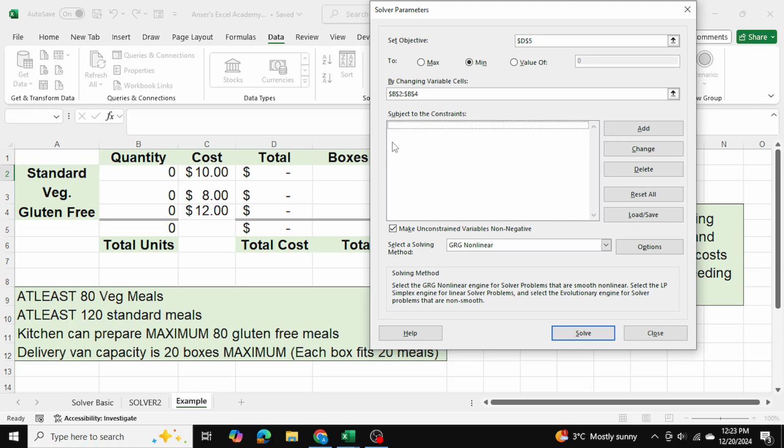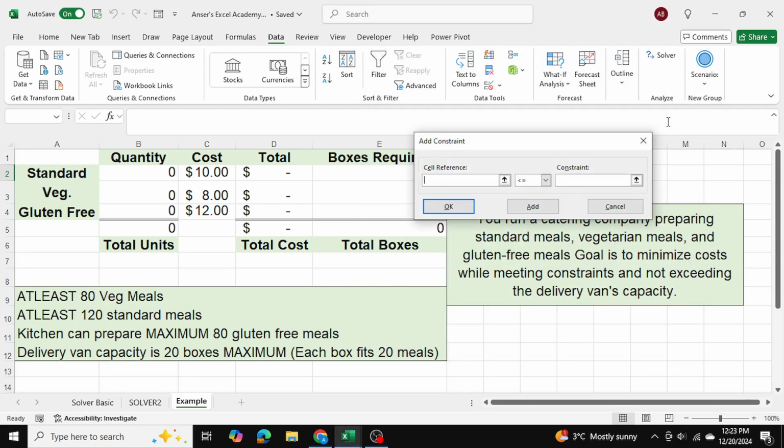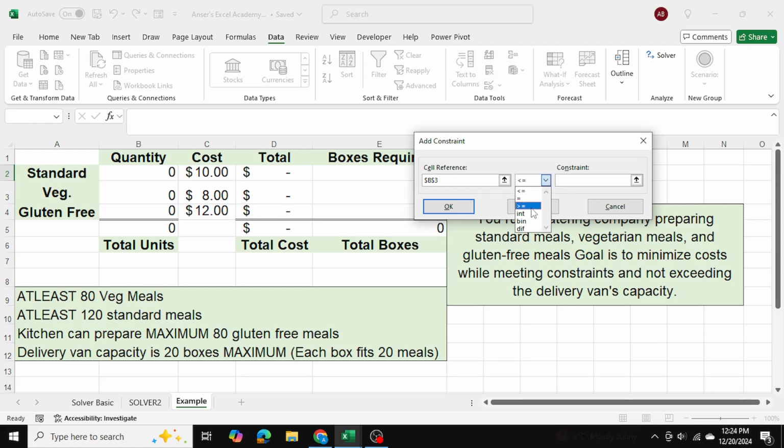Now, there are constraints as we talked about, and we're going to add each of these constraints now. So I'm going to click on add. And the first constraint, it says we need at least 80 vegetarian meals. So that means that this cell over here, which is the vegetarian meals, B3, has to be at least 80. So greater than or equal to 80.